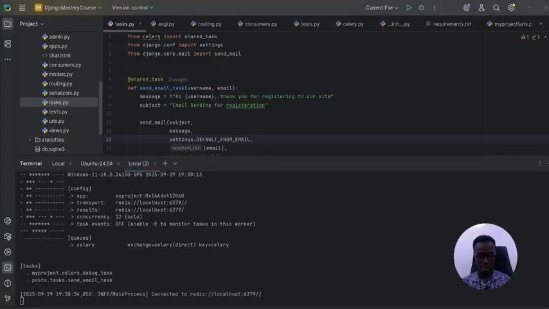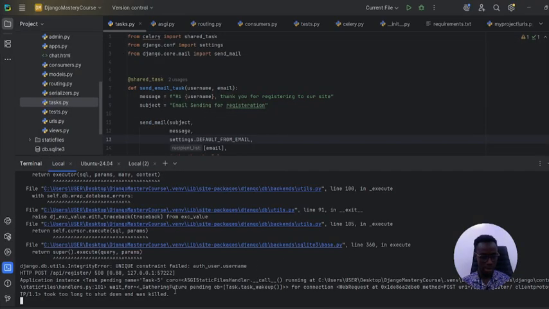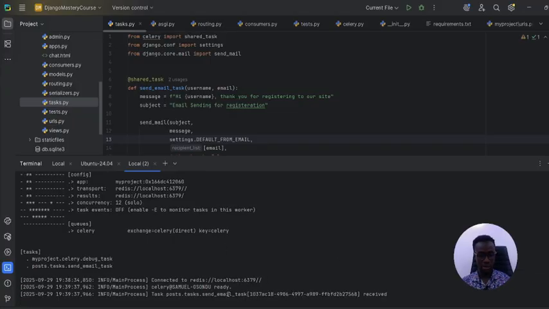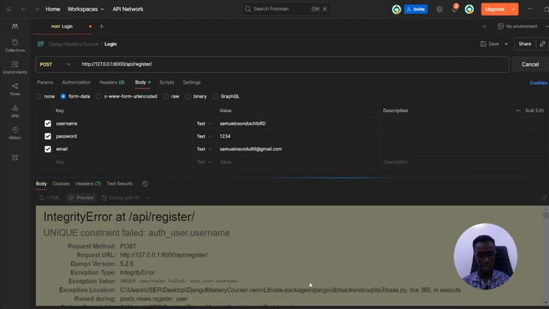Now, let's see. Still waiting for this. So, expecting it to. Right, so with that, you expect it to process and send. You can see task received.